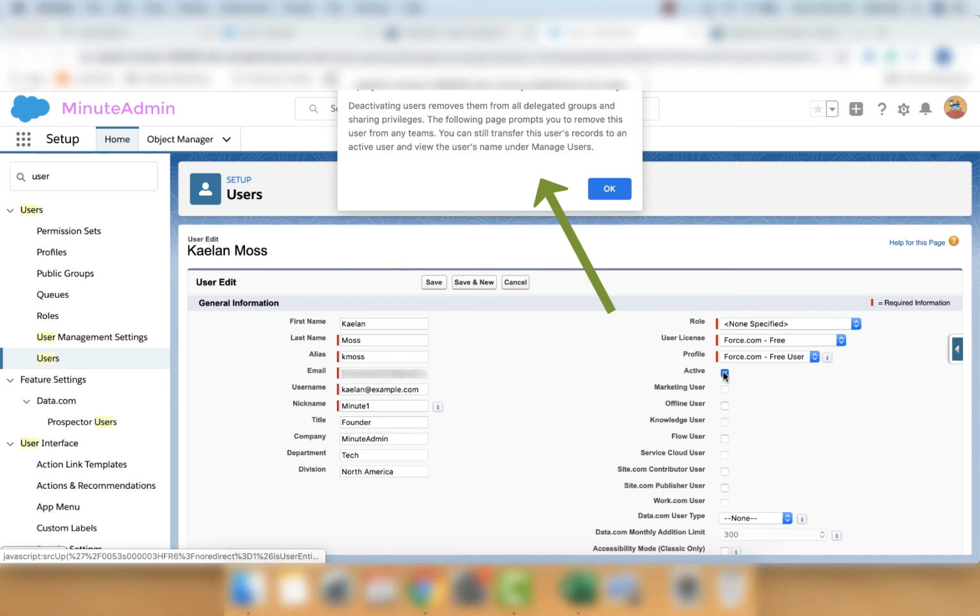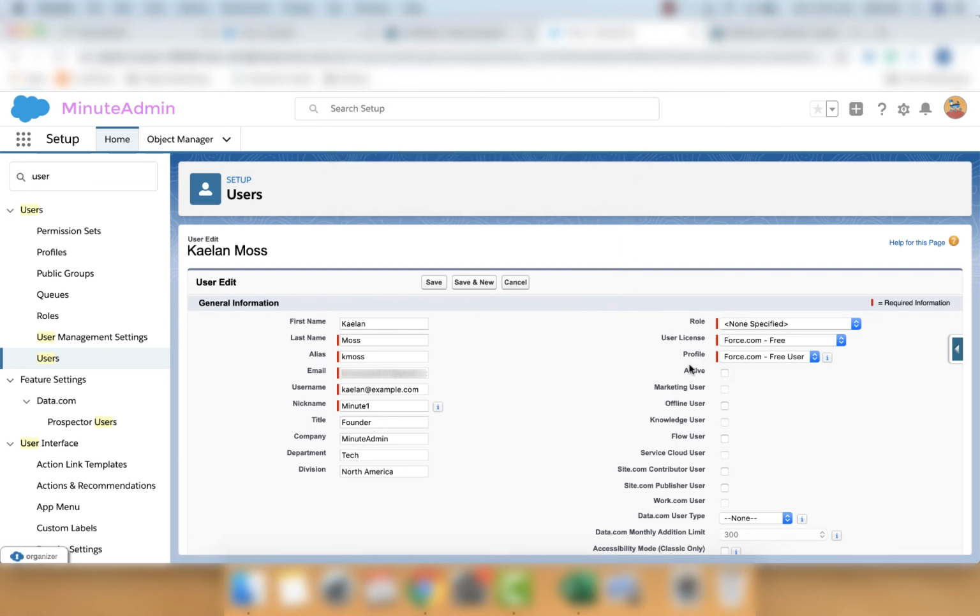Deactivating users removes them from all delegated groups and sharing privileges. The following page prompts you to remove this user from any teams. You can still transfer this user's records to an active user and view the user's name under Manage Users. So you'll click OK if you want to deactivate them. And now they are deactivated as soon as you click Save. Now I don't want to deactivate this user, so I can just go ahead and click Cancel.